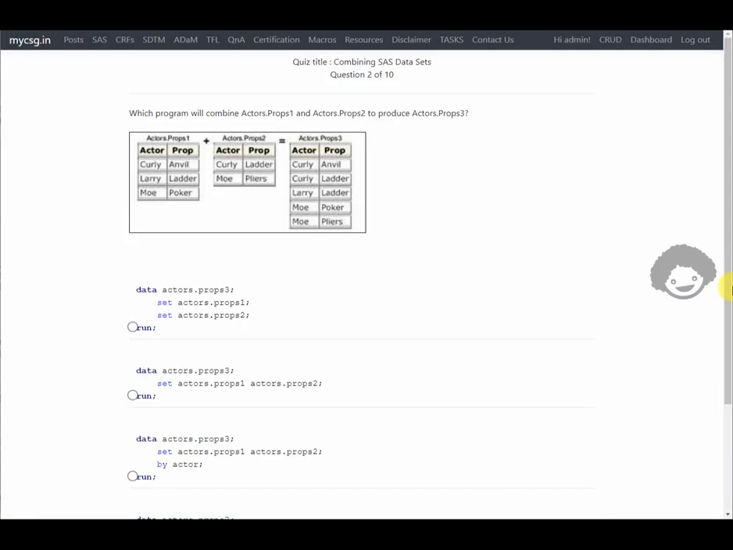So it says which program will combine actors.props1 and actors.props2 and produce actors.props3. Here we have 3 observations in the first dataset, 2 observations in the second dataset, and then in the final dataset we have 5 observations. So this is a case of appending. If we take a look at the names of the variables, they are the same in the two datasets. So we'll have the same named variables in the output dataset as well.